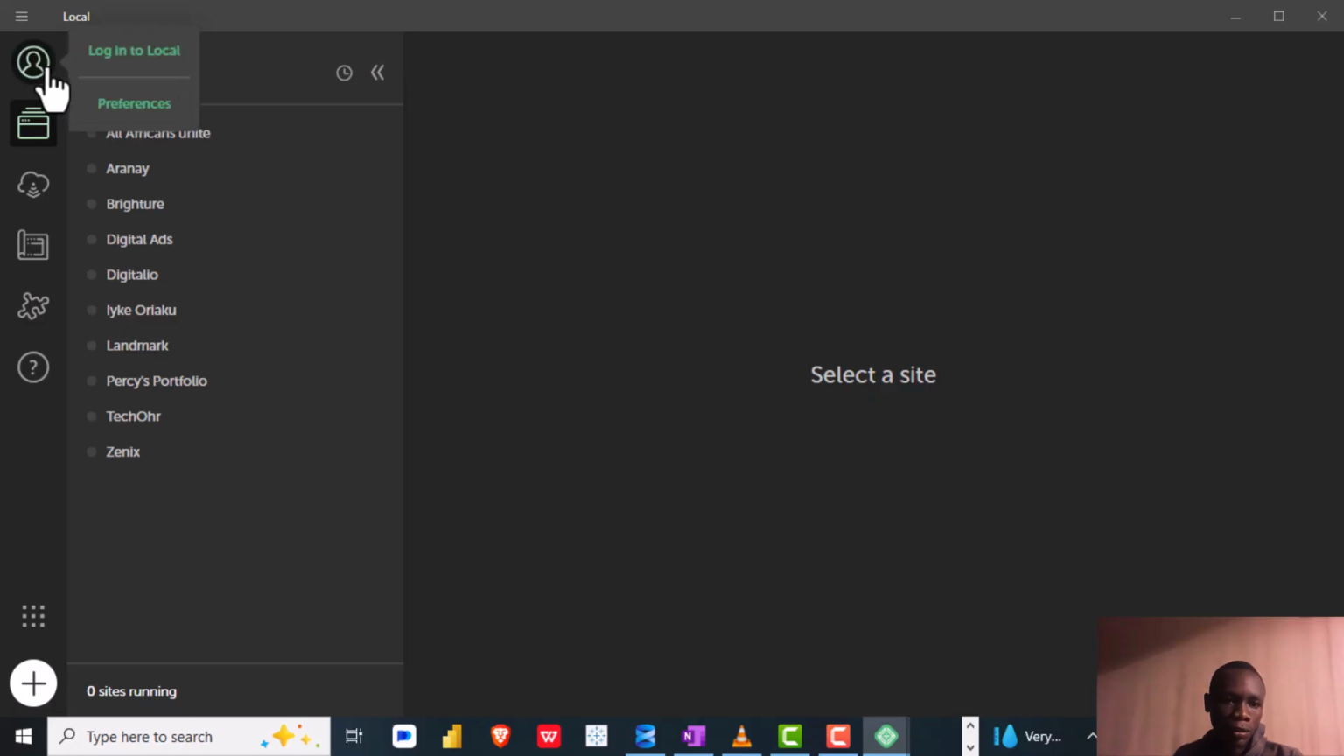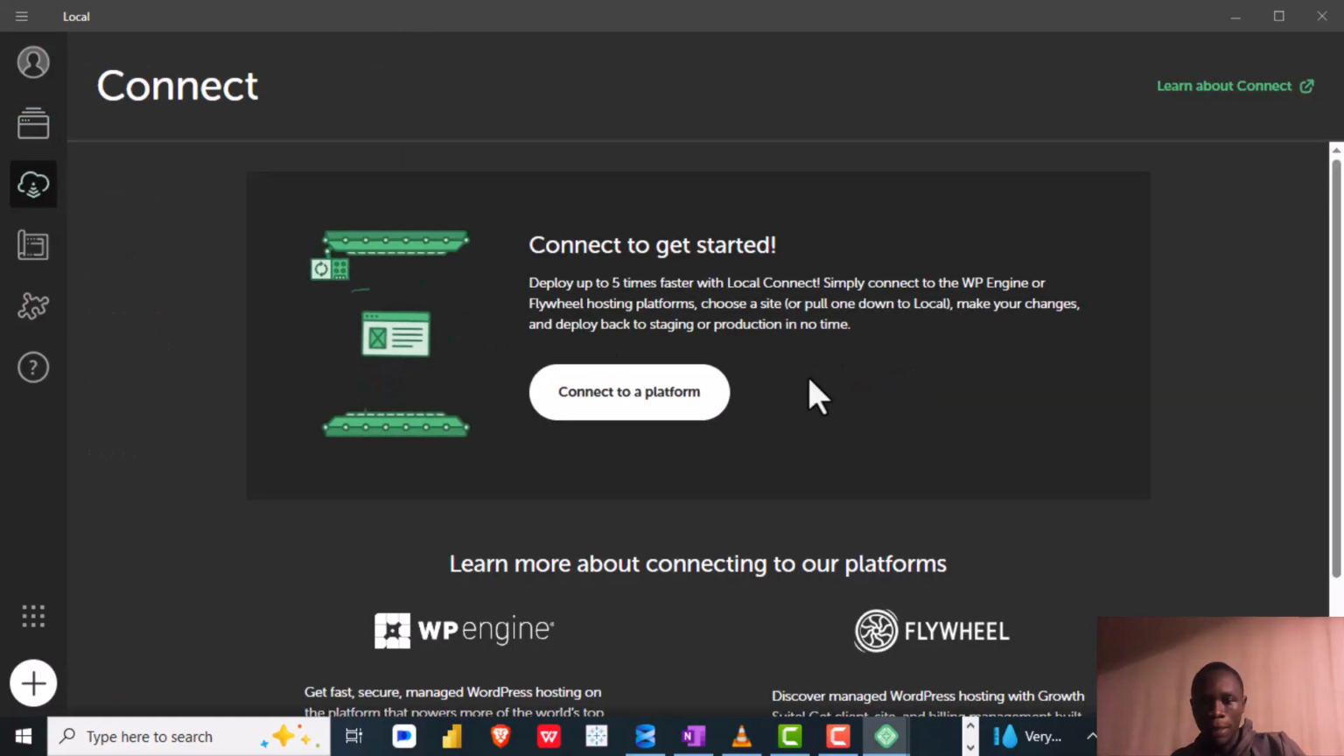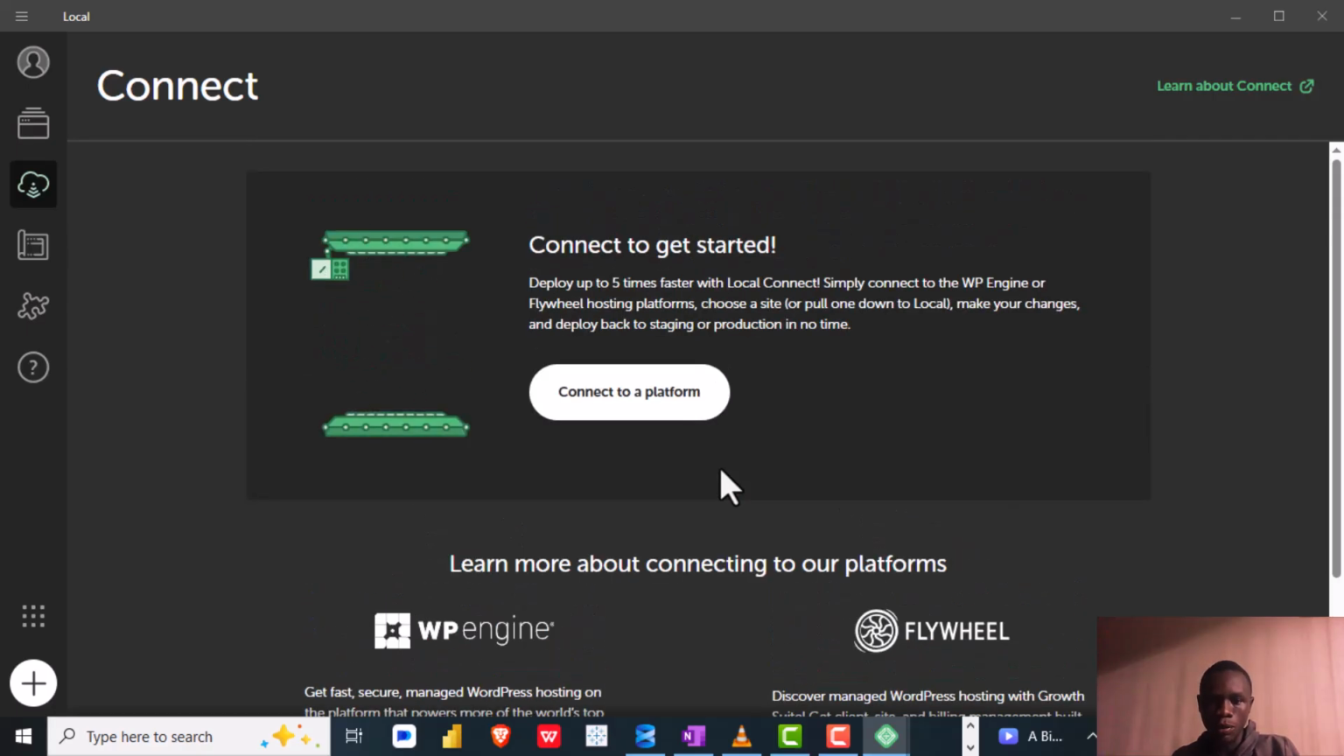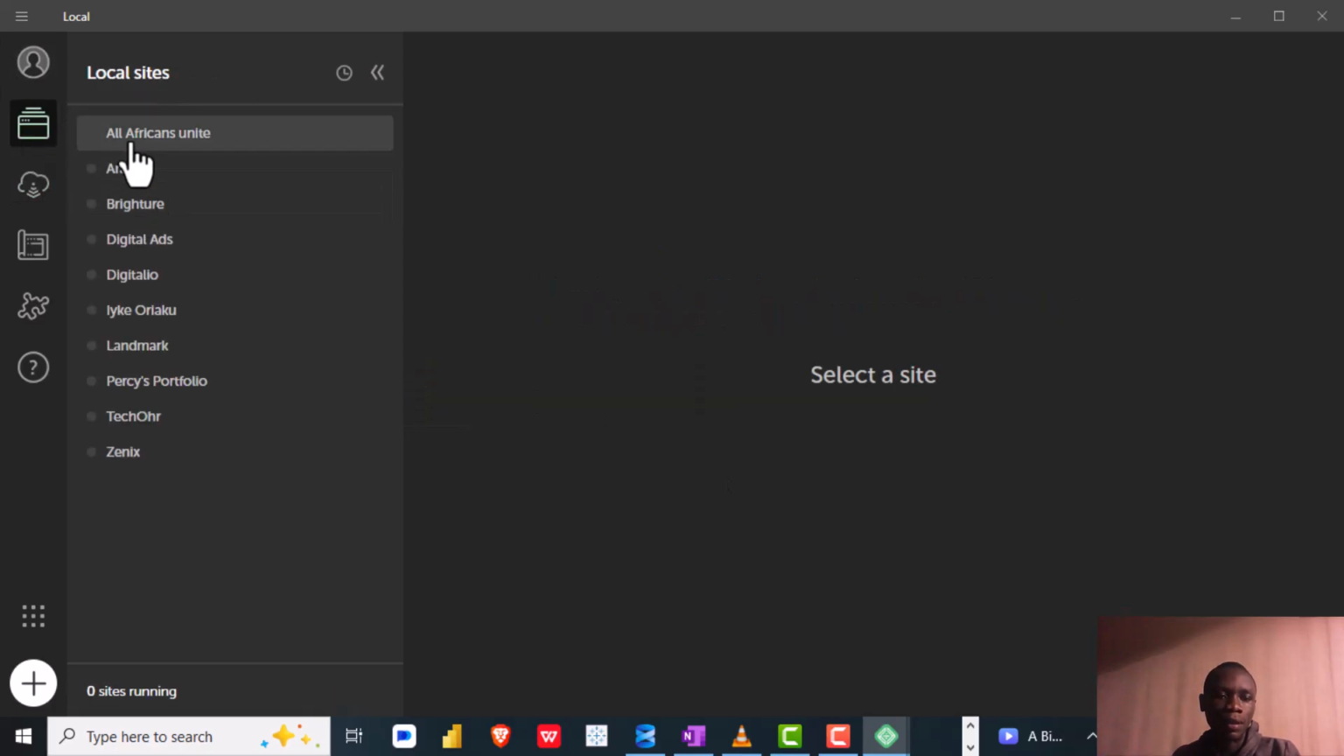This is the account section. If you want to log into Local, this is the local site, which is this place. This is if you want to connect to other platforms, like WP Engine and Flywheel. It is to send your project to an online space. For instance, you want to send this project so that it can be visible to your end customers or your clients, whatsoever it may be.